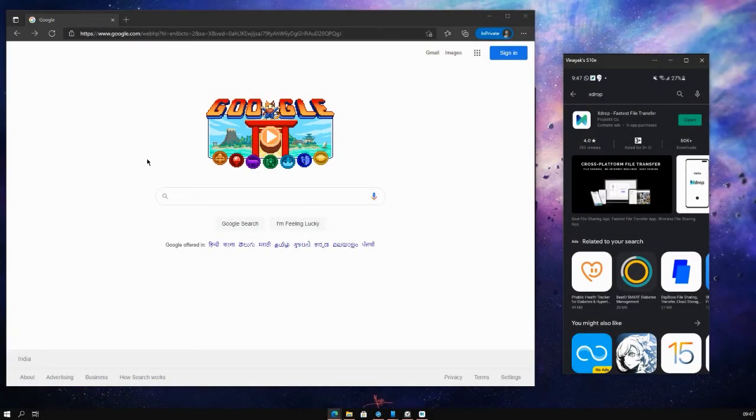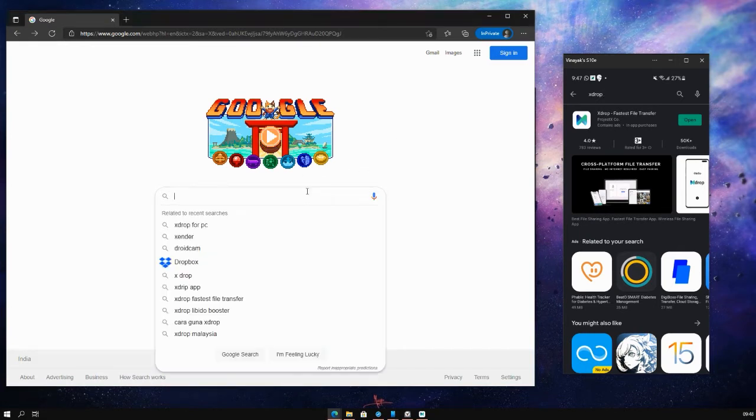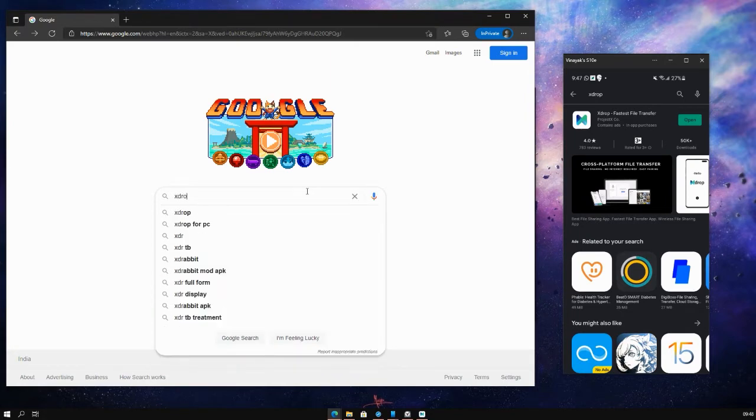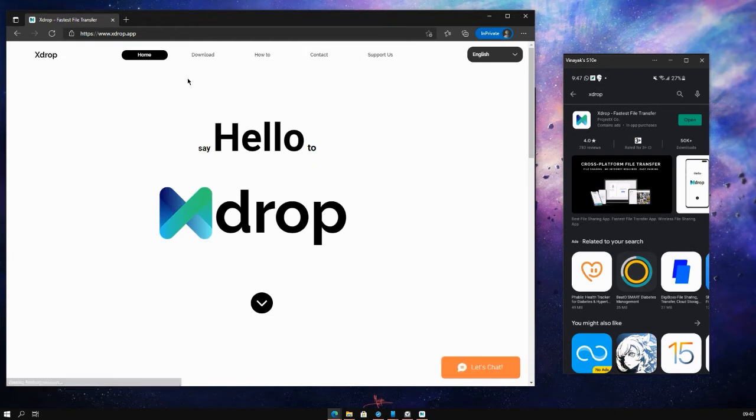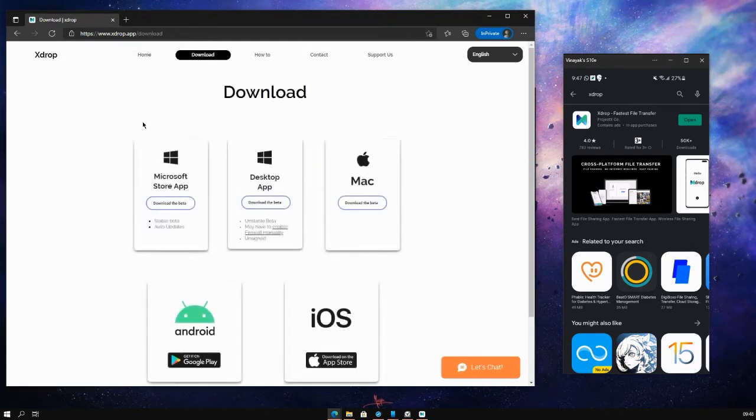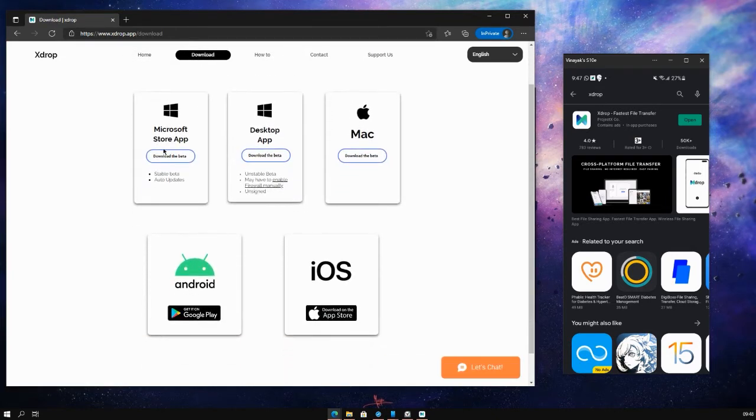Hey guys, this is a tutorial on how you can transfer files between your Android and your Windows PC. For this you need to make sure that you have Xdrop installed on both your Android device and your Windows PC. You can just search for Xdrop on your Windows PC and the first link, you can download the app from the links on the website.